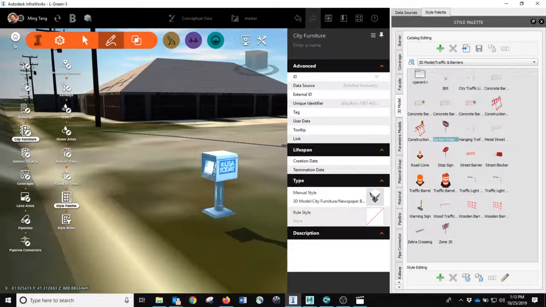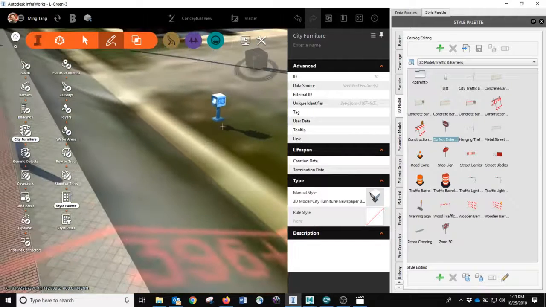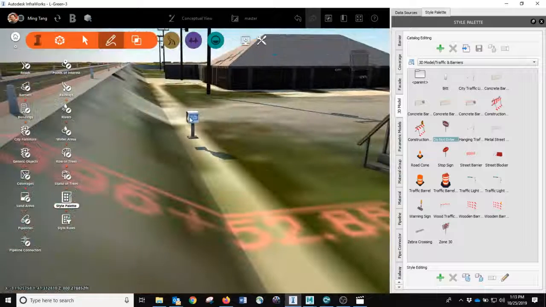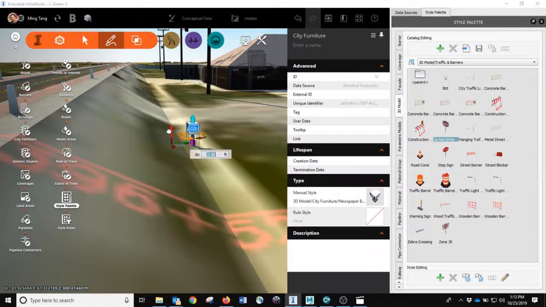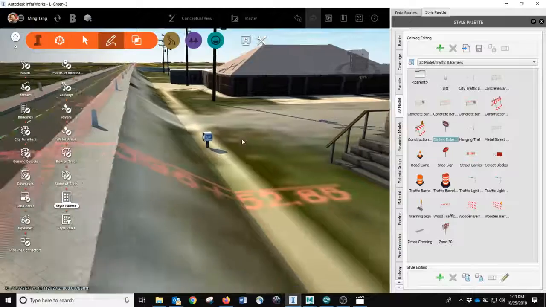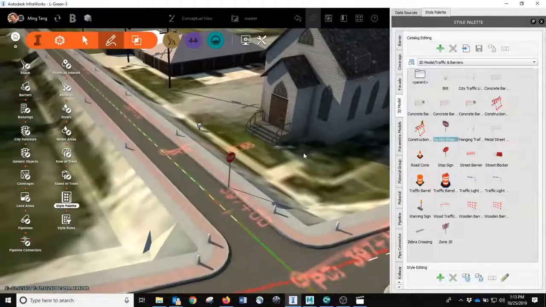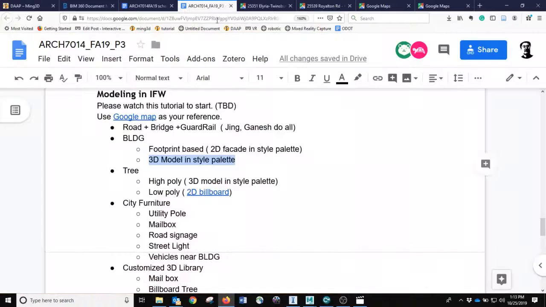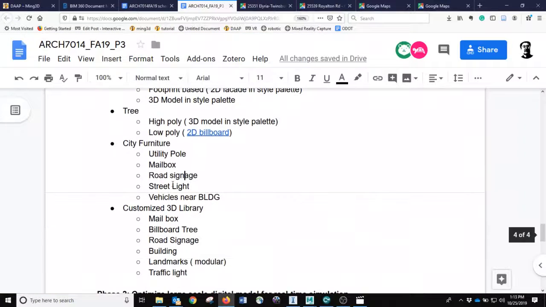It doesn't look like a mailbox. But anyhow, there are some okay mailboxes in the library. Okay, can put it, just use it. It's floating. You want to make sure to adjust the height. Okay. All right. So that's roughly about how to do the city furniture. So you want to do the utility pole, mailbox, signage, street light, and maybe some vehicles.